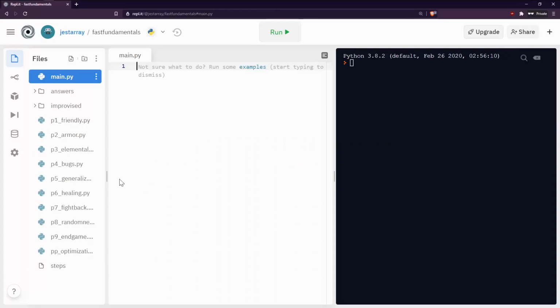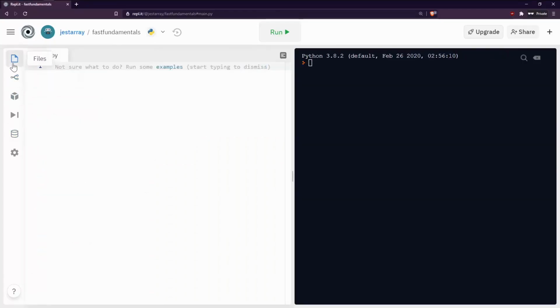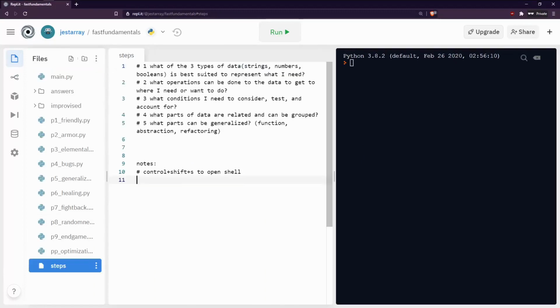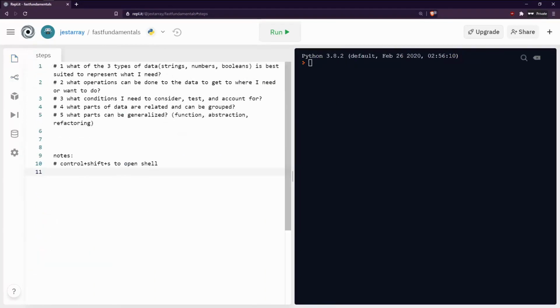So really, programming can be distilled into 5 sort of questions that you need to ask, or 5 fundamental steps. So let's see them really quick. They are: number 1, what of the 3 types of data, being strings, numbers, and booleans, is best suited to represent what I need? Number 2 is what operations can be done to the data to get to where I need or want to do, right? And when I say data, I mean it's usually one of these 3.